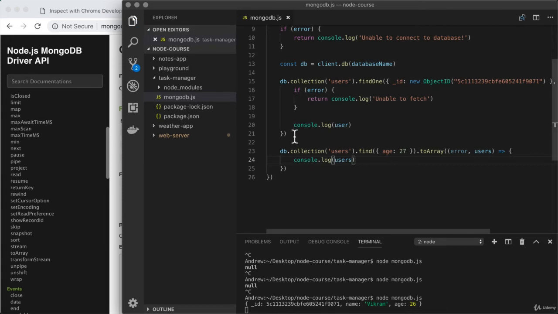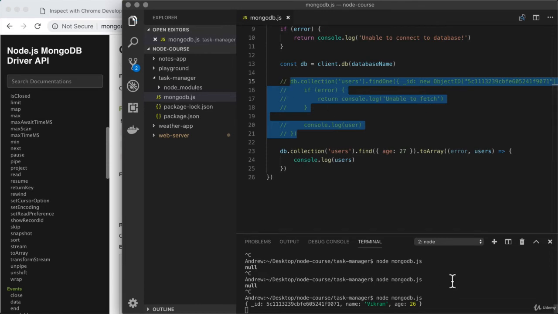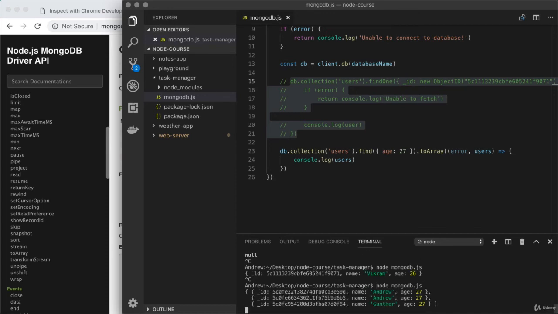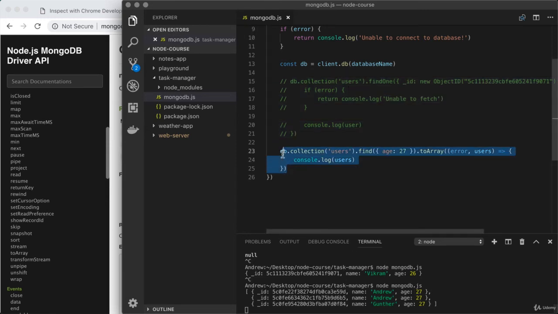Now I will comment out my call to findOne just to clean up the output we see in the terminal down below, and I'll restart the script. I'll shut it down, start it up once again, and right here, what am I getting? I'm getting an array of 3 documents back, where each document has an age of 27. So using this simple call, I was able to fetch multiple pieces of data from the database, limiting them by some criteria.